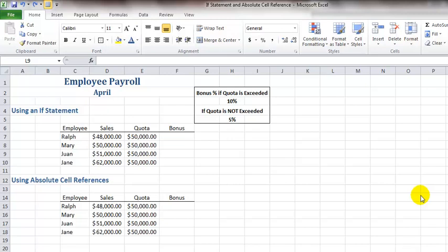Hello everybody, this is the first of two videos which will use this same worksheet. The first one that I'm going to do is about using an if statement, the second one will be about absolute cell references. So let's get started with the if statement.